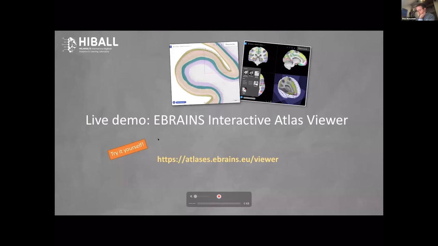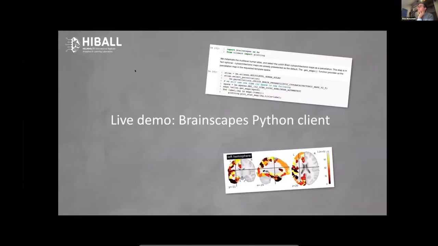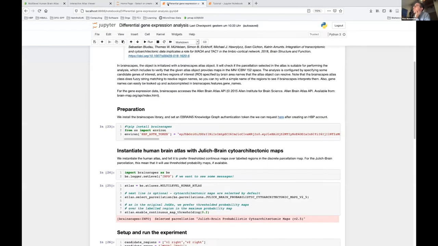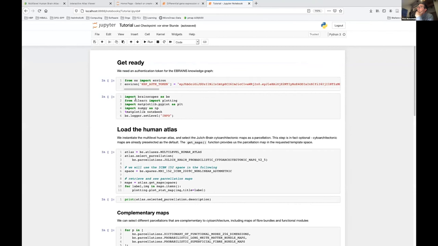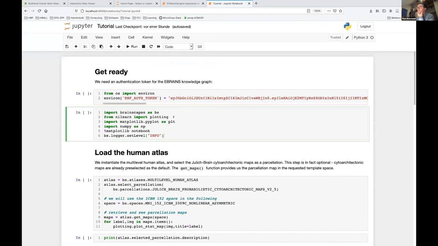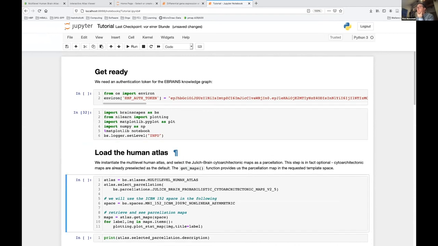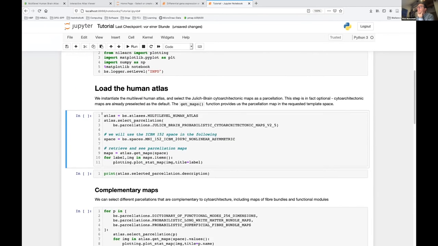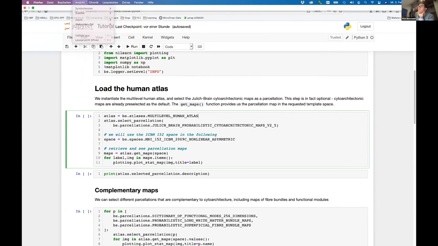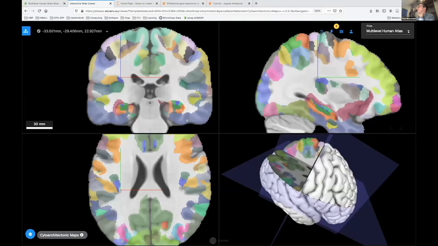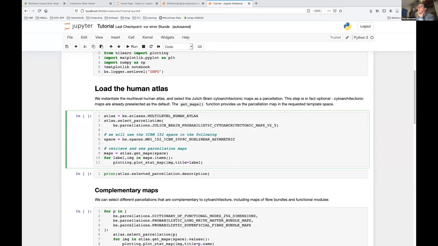Let's have a look at the Python client. You will not be able to replicate this now live. I just show you that you can do the very same thing in a Python client, and the Python client is called Brainscapes. So we are now in a Python notebook, and I can just import this Brainscapes module. I import this as BS, and then I can do just the same thing. So I can say, give me the multi-level human atlas. In the browser, I can also switch between the human atlas and the atlas of the rat and the mouse brain.